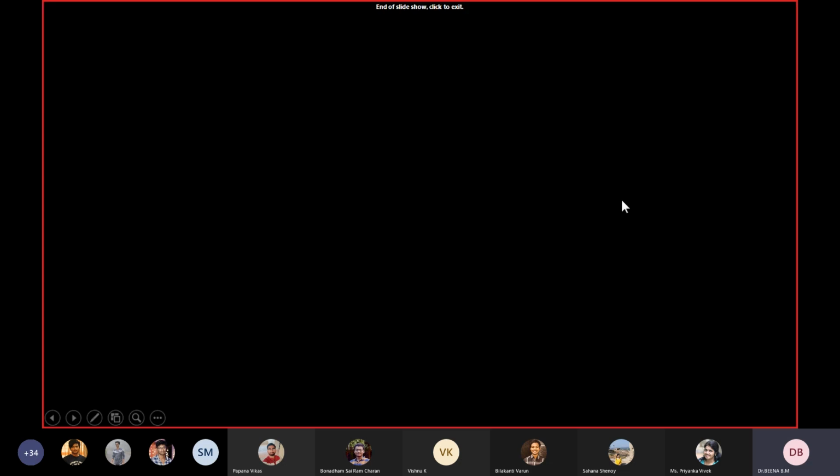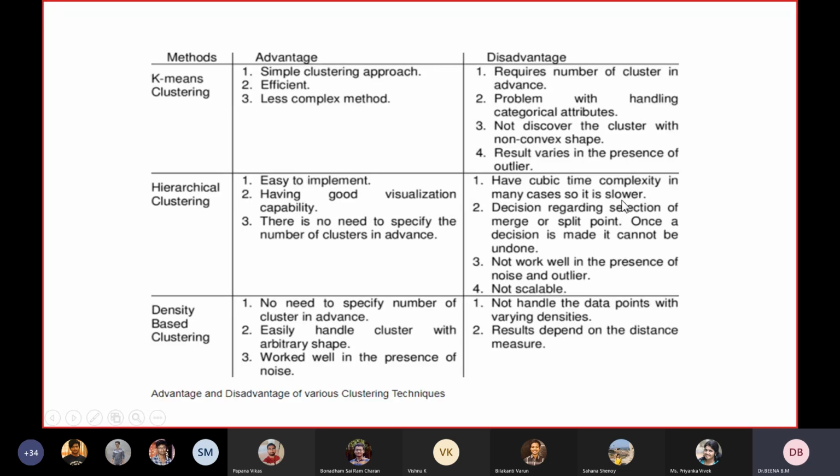So these are the comparisons. So with this, clustering approach completes.